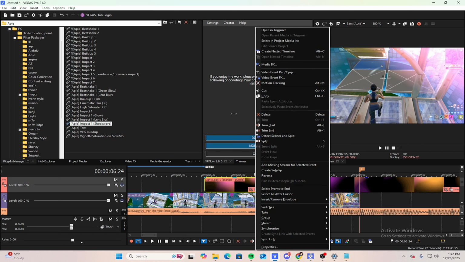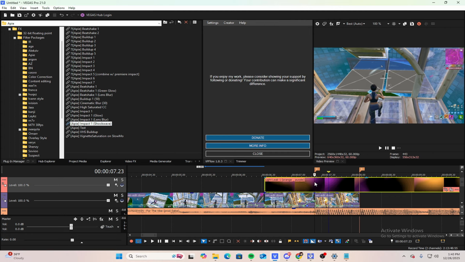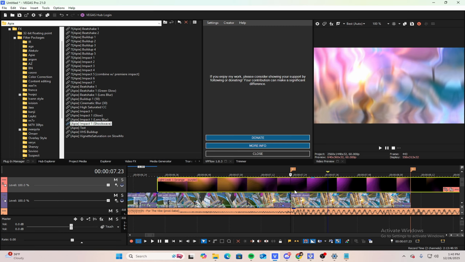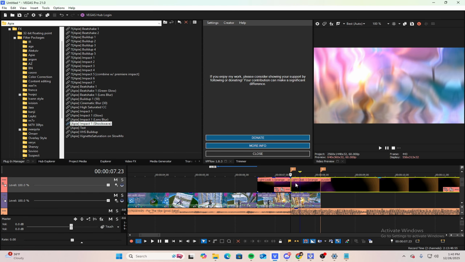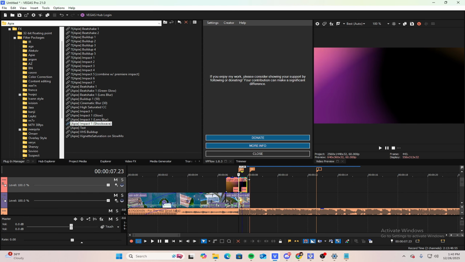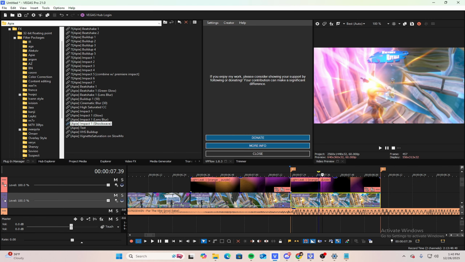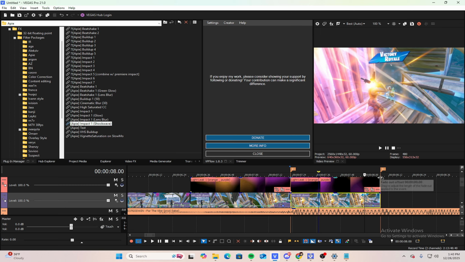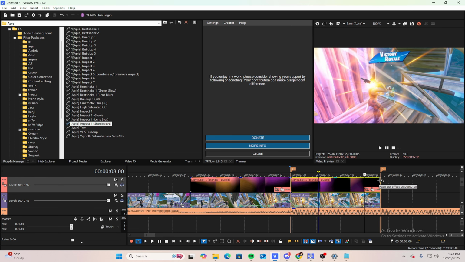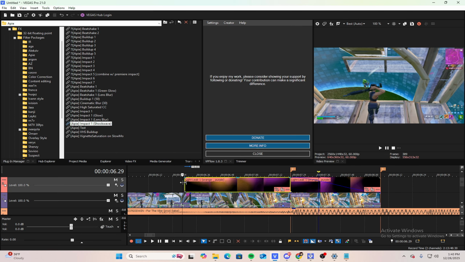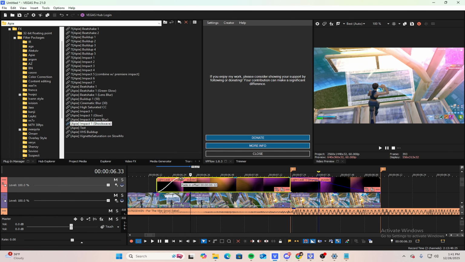So now you want to split on both sides from the end to right here, and you can either just leave it or keep it. If you want that little glow on it from the impact, you could keep it, but fade it out from right here. And from right here, just drag it a little bit more over, then you're gonna fade this one in.